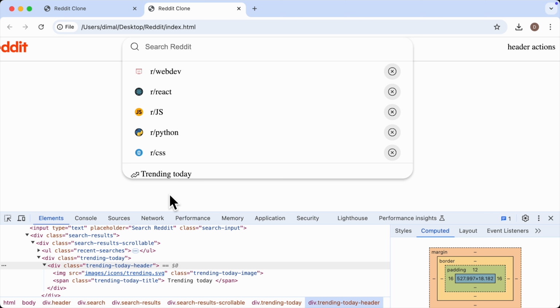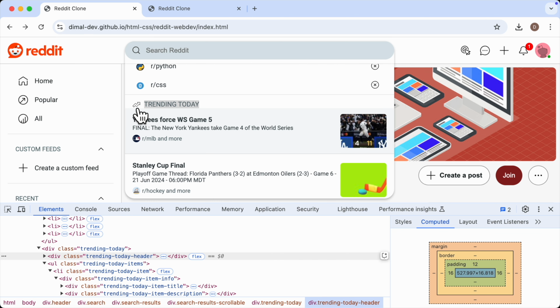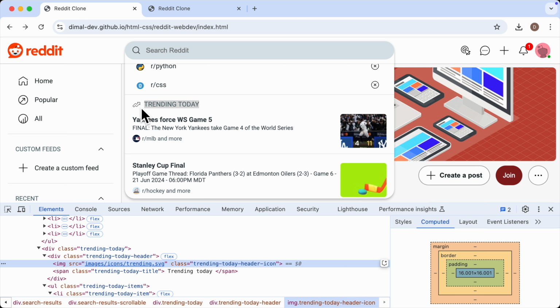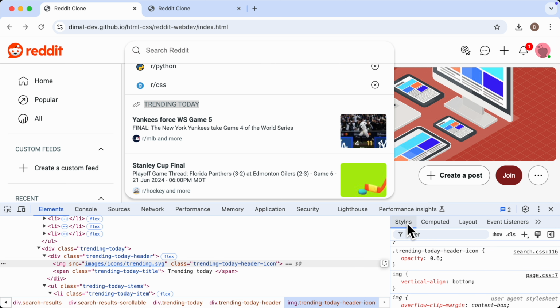Okay, the next thing I notice is that the color of our icon is slightly different from the color of the icon here. So let's inspect this icon to see its styles. Oh, okay. This is because the icon has the opacity property set to 0.6. This means that it's only 60% visible or opaque and 40% see-through or transparent. So let's apply this to our icon as well.